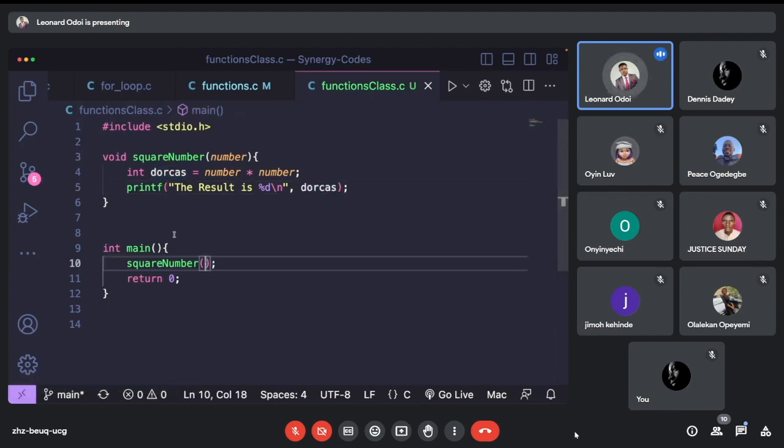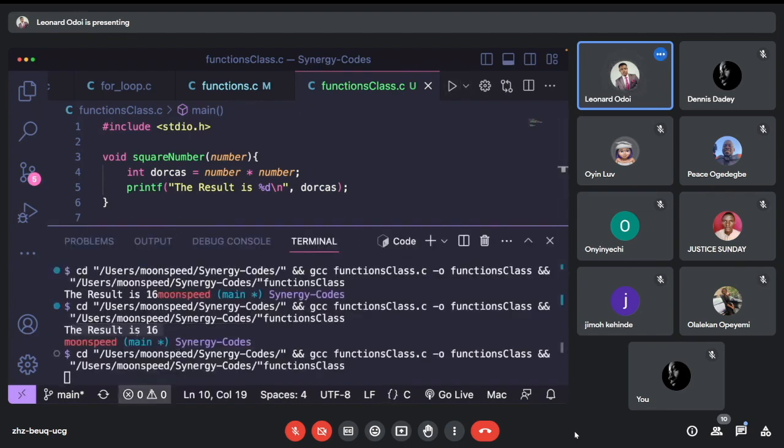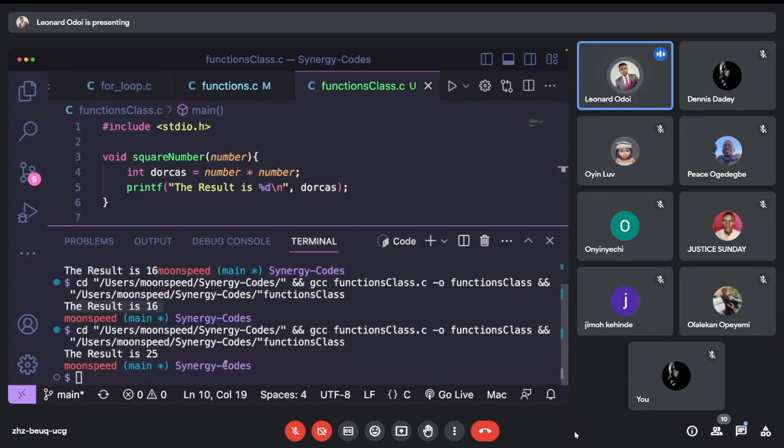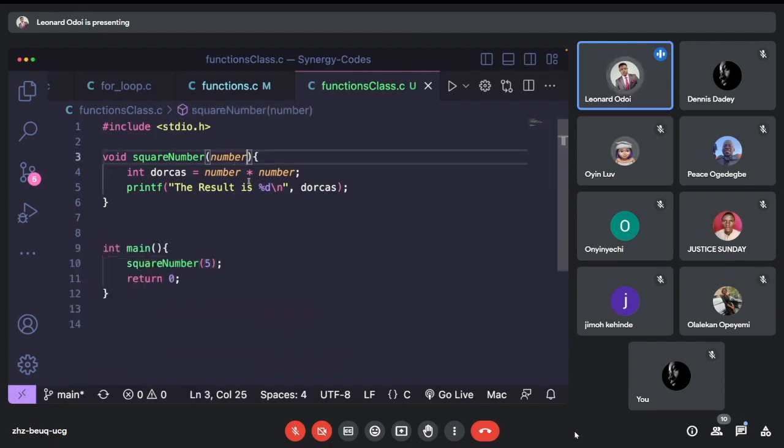So let's try another number. Let's say we want to square the number 5. Let me run my code again and let's see what happens. So it says that the result is 25. As you can see over here, the result is 25. So we have created a function that takes one parameter. However, you can create functions that can take limitless parameters. You can create a function that will take 1,000 parameters.